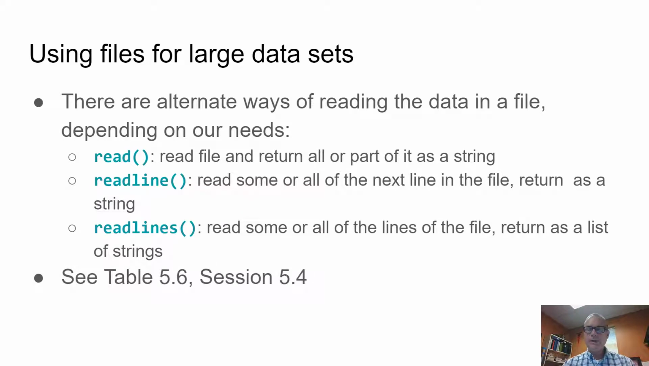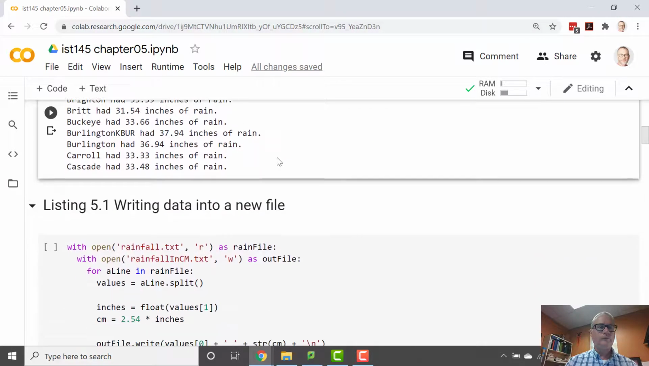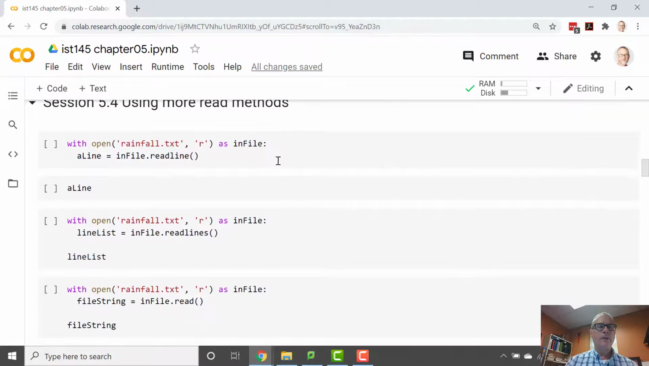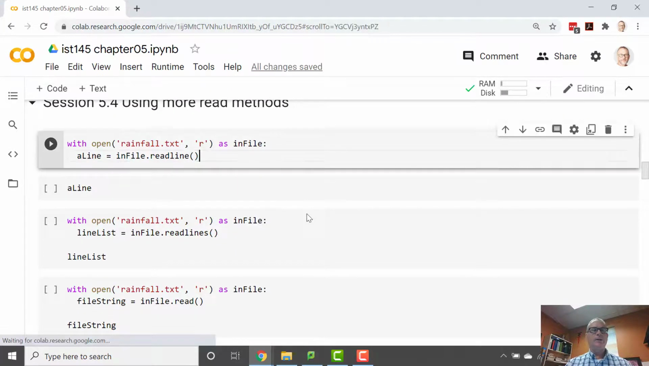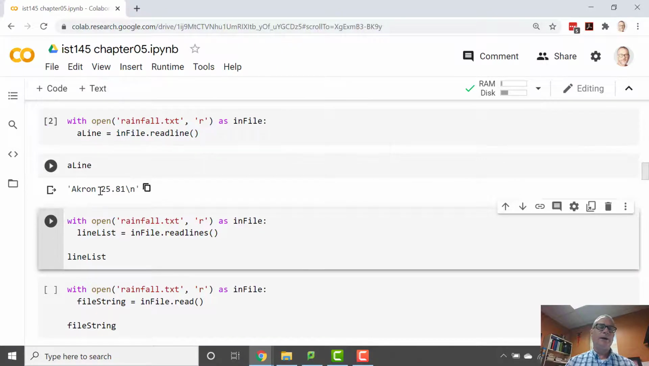So table 5.6 in your textbook and session 5.4 show how those work. So let's look at session 5.4. For instance, this one gives us the readline. So that will be a single line that we read from this, the first line of that file. And note the newline character now is visible here when we print that out. We wouldn't see it in the file itself, but when we read it in, that newline character is part of the string that we get from readline.